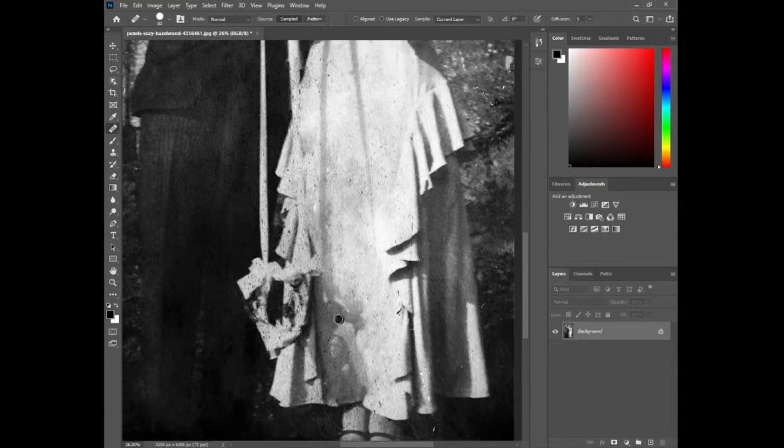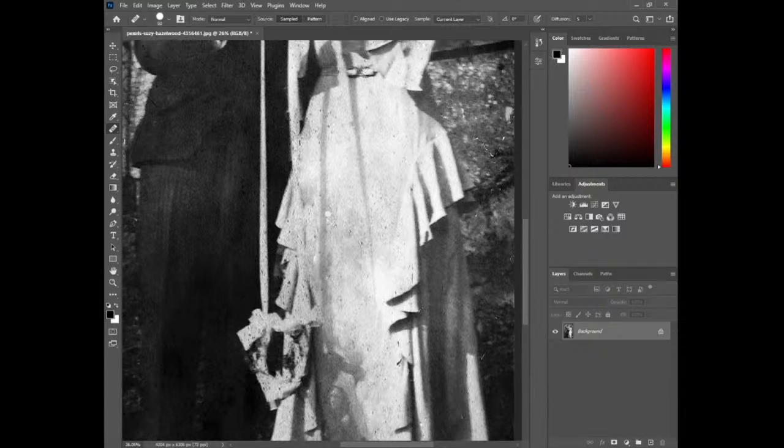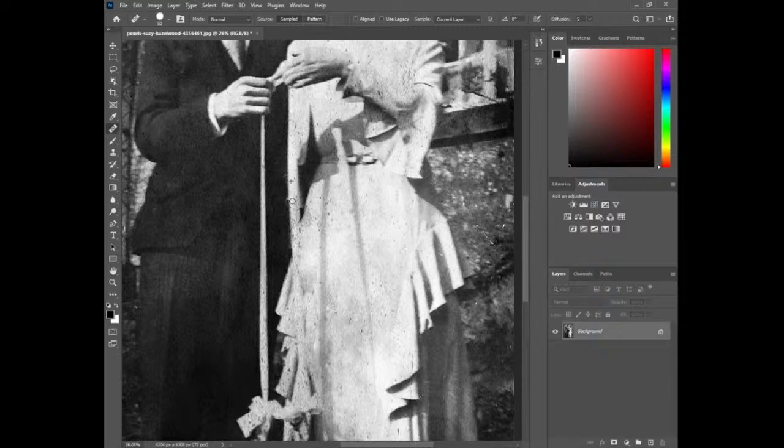Really want to hit the dress. That's what we really want to try to clean up. So let's see what we can do here. Oops, so let's find a good spot on the dress to grab from. Right up here is good. Oops, nope, that did not work out well. Sometimes it's just trial and error. Sometimes you're just not entirely sure what you're going to get when you use this to clean things up. Whoa.